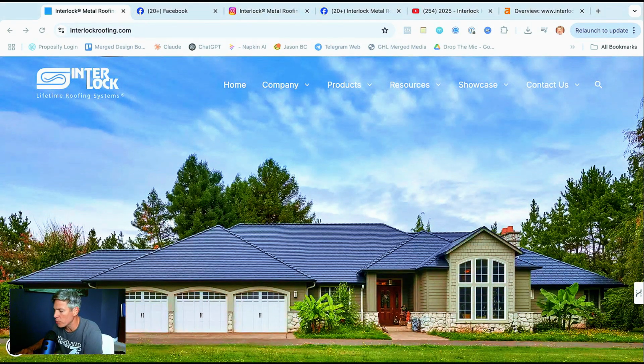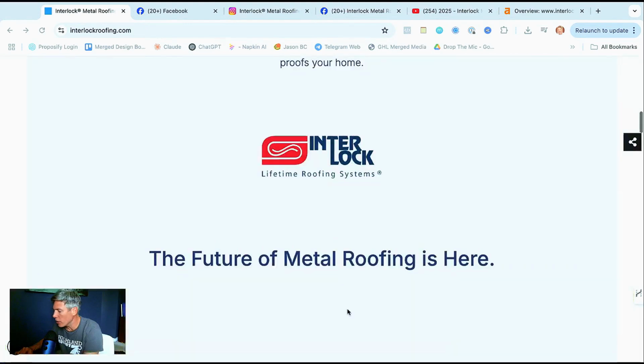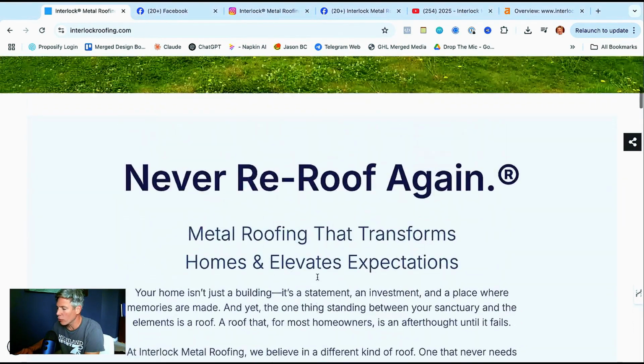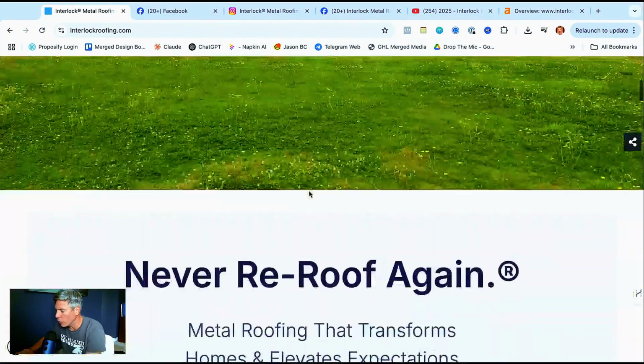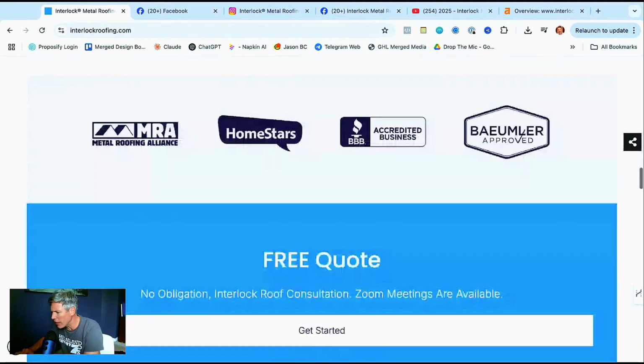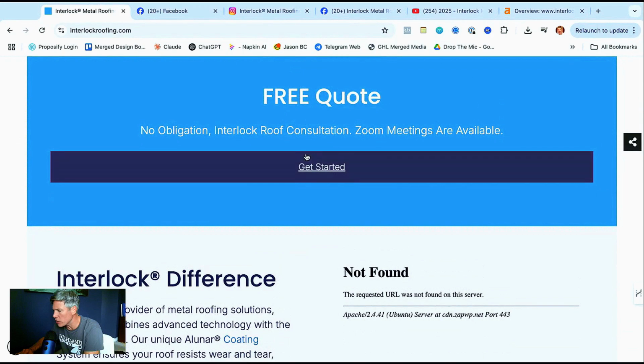Something above the fold that speaks to them. In this case here, it could be the future of metal roofing is here. I don't love that. Never re-roof again. I like that. Never re-roof again should be up here. I'd put that above the fold. But for me to get to that contact form, I have to go too far down. Like, get free quote, get started.